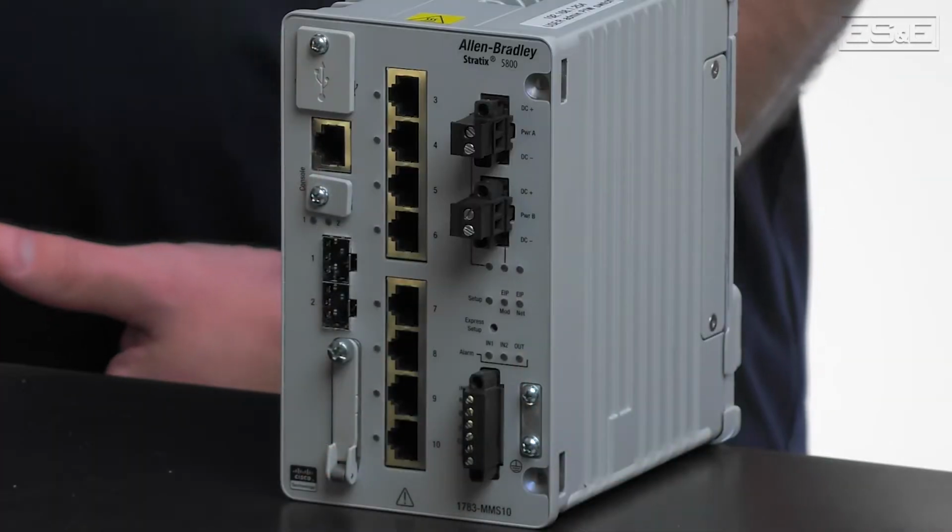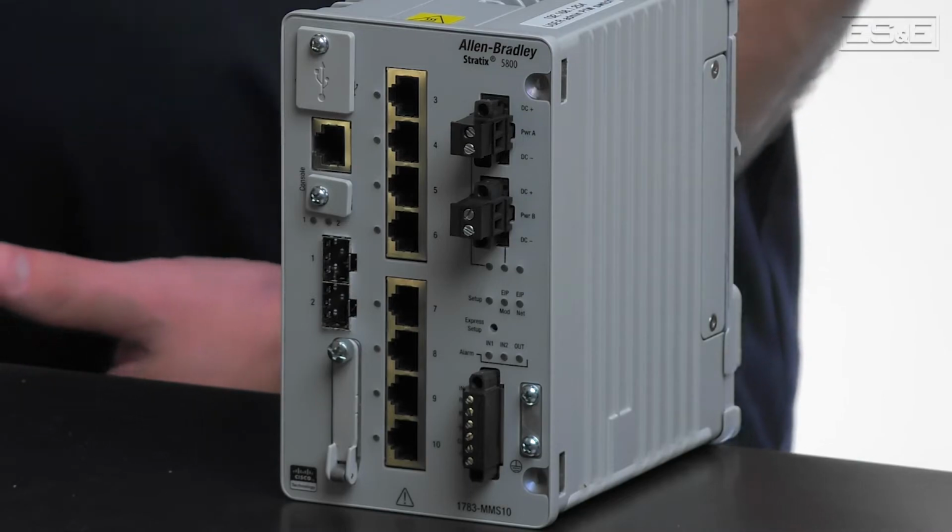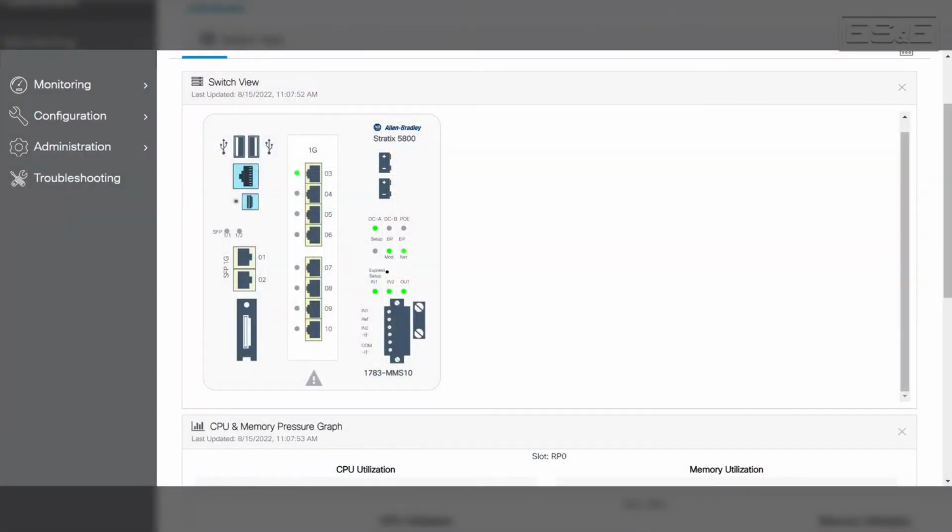We're automation specialists with ES&E. In this video, we are going to review the features of the Stratix 5800 switch. And we will demonstrate the express setup steps when configuring the 5800 for the first time.